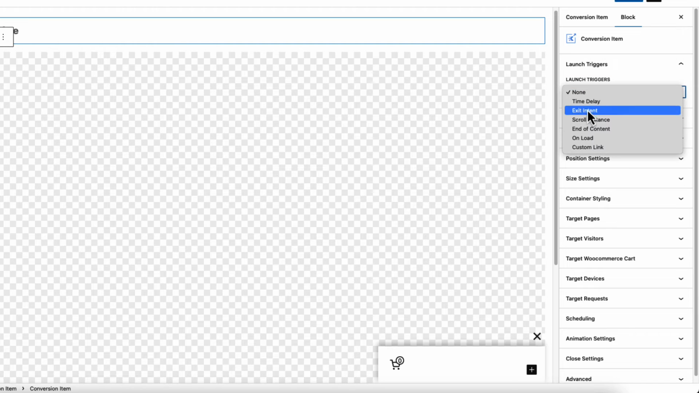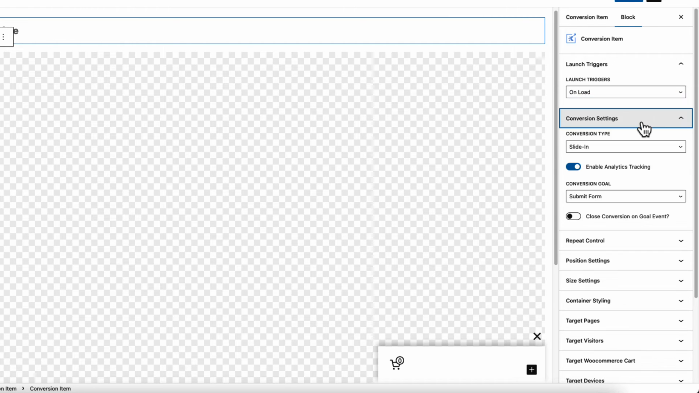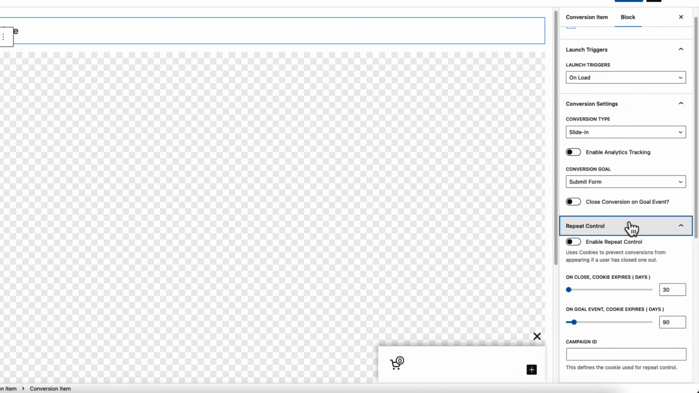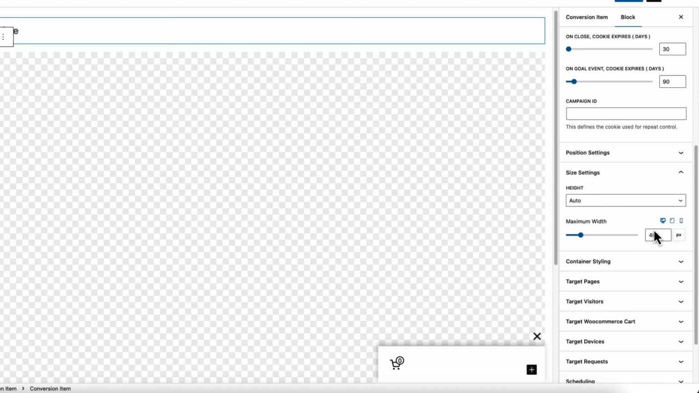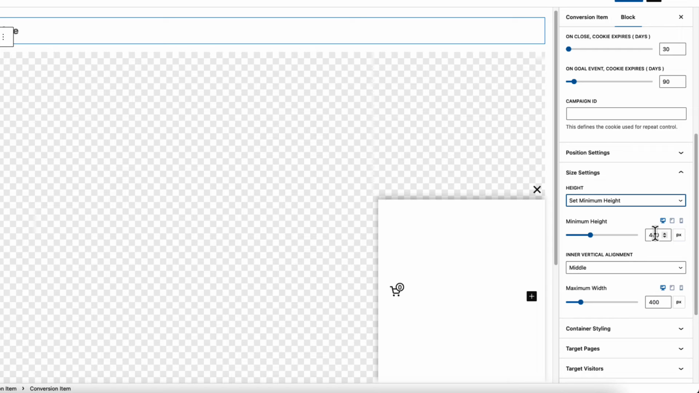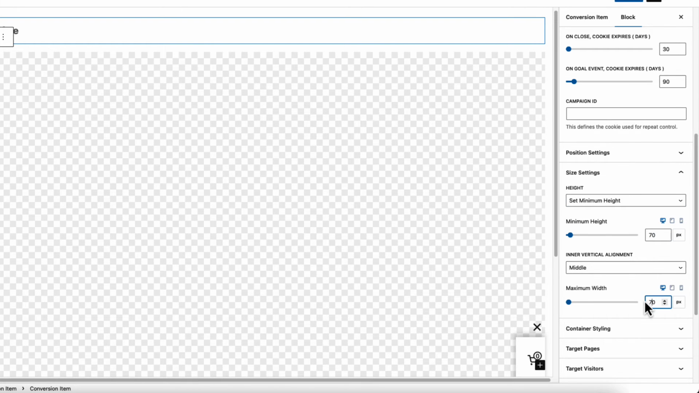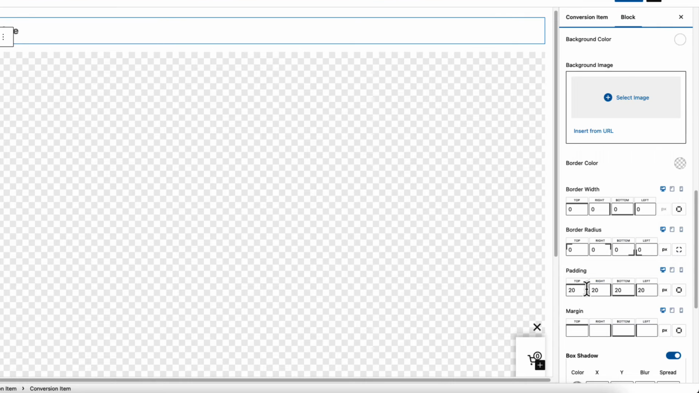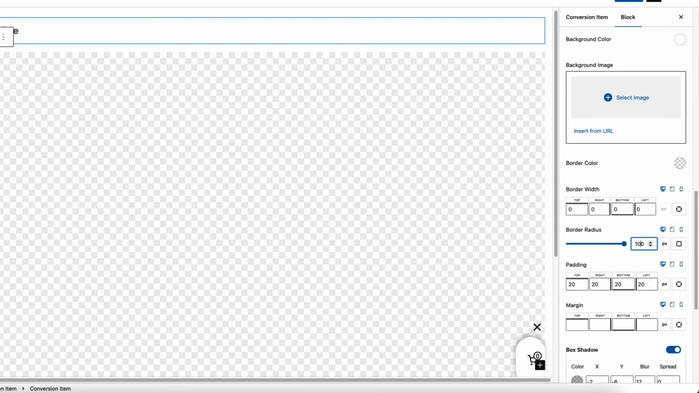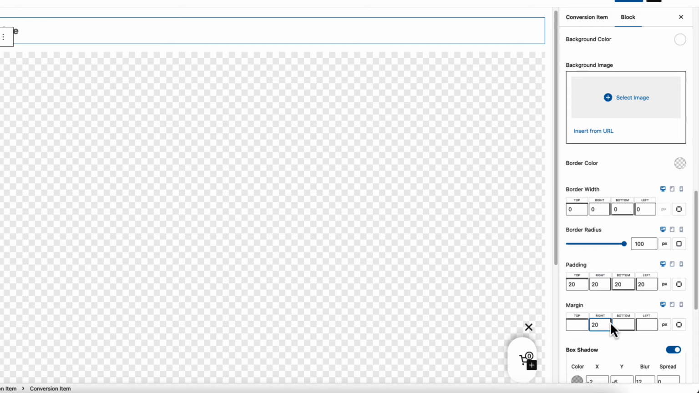Launch trigger is on load. Conversion settings. I'm not gonna enable analytics. No repeat control. I'm gonna set it minimum height to 70 pixels and width also 70 pixels. Under the container styling, I'm gonna set border radius to 100 pixels since I want it to be circle. I'm gonna set margin right 20 pixels and bottom 40 pixels.